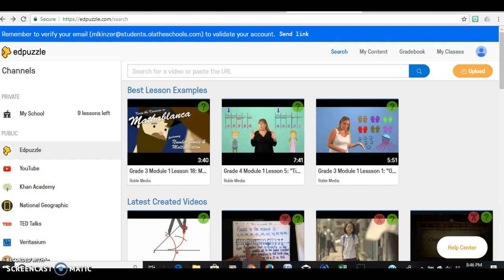The great thing about EdPuzzle is that even with pre-existing lessons that do have assessment questions, you can actually reuse them, cut the video if you need to so it's not as long, or you can make your own questions to fit the checking for understanding that you want to have done for your lesson.